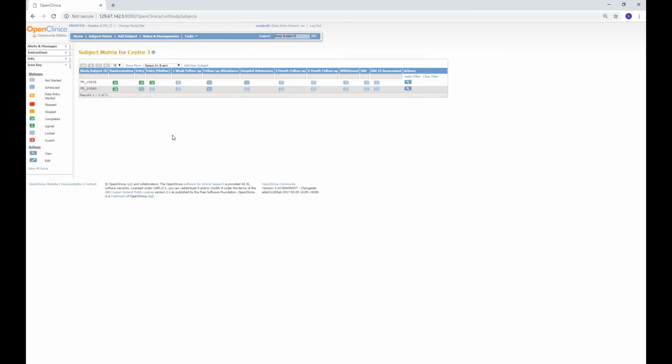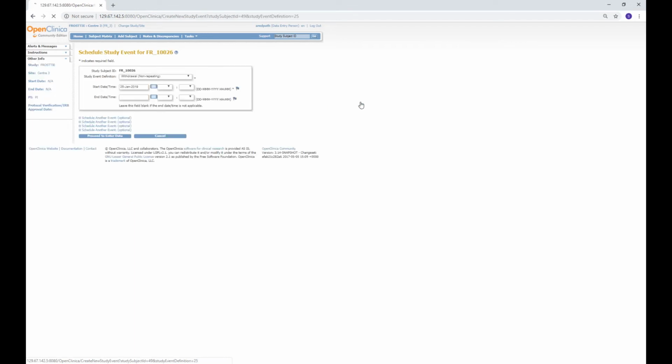Now we'll look at entering data for an unscheduled event, for example the withdrawal form. If an infant is withdrawn from the trial, then I need to schedule the withdrawal event first before completing the case report form. If I click the blue icon under the withdrawal event, I can see the schedule button where I used to see view enter data. Click this and you'll be taken to the schedule study event for this subject.